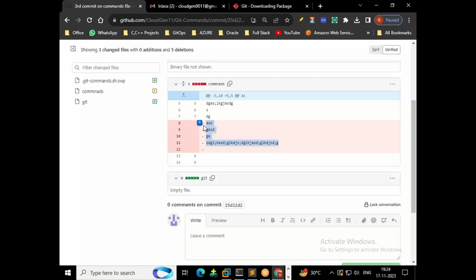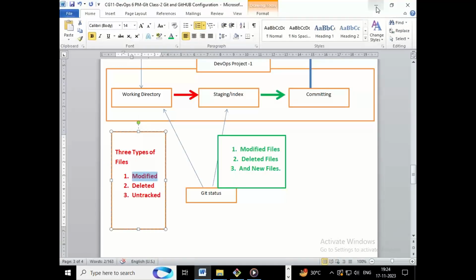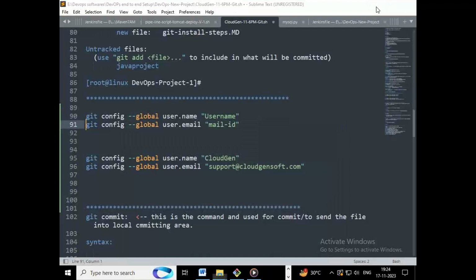Git is a version control system. Git is a version control system, and Git is a distributed version control system. Guys, I'm taking one natural example. Yes, you joined for DevOps on day one.